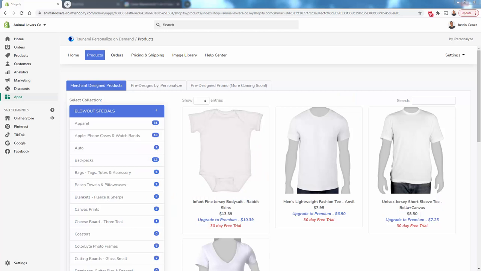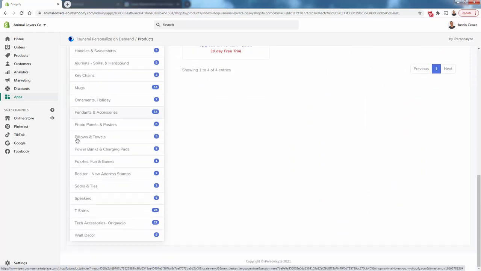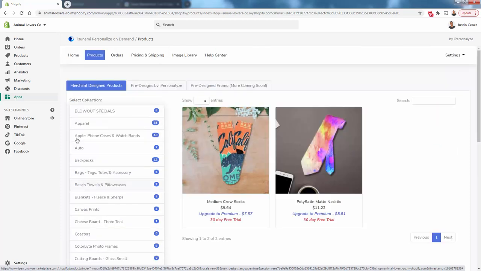Now we are inside of the Tsunami app. We're in the product section, and you see all of these different categories of print-on-demand products, hundreds of different print-on-demand products, all with that no-risk, no-inventory model. We're going to scroll down here to the socks and ties section. And you see they also have some nice neckties. We're going to be looking at the crew socks. You got $9.64 cost if you are a free user, $7.57 cost if you are a premium user.